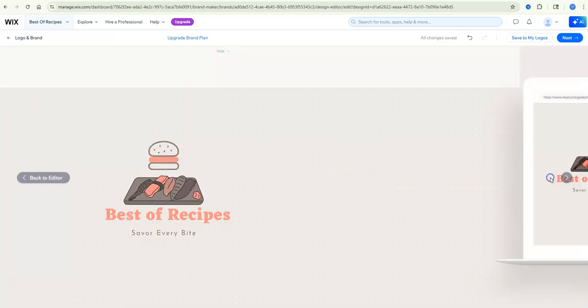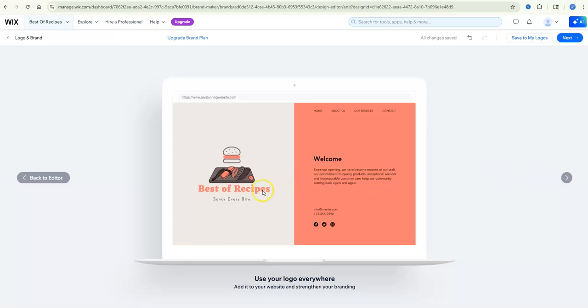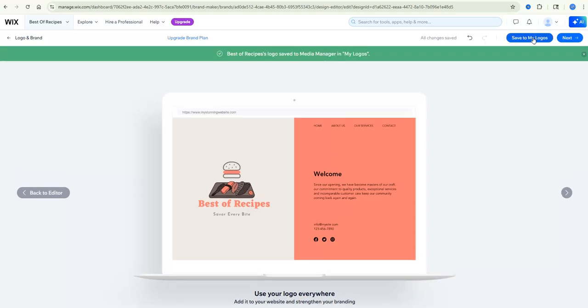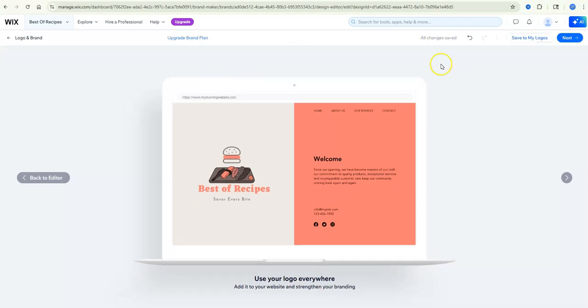And then you can hit preview to preview it. That looks pretty good. And if you like what you see and you're done editing, then you want to click Save to My Logos. Once you've saved your logo, click on Logo and Brand up here in the left corner, and this will take you into your logo database.